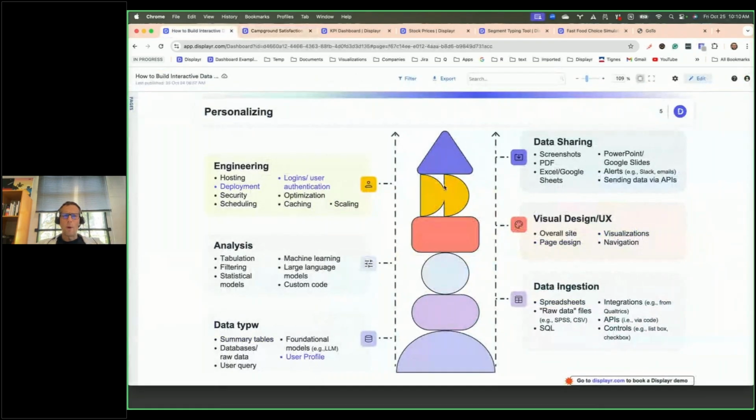Now, I'm going to move on to talk about personalizing a dashboard. We just created controls so that a user can select which data they want to see. But another thing we might want to do is limit the data that different users can see. For example, we might want to make it so that only the manager of a particular campground can see the data for that campground, and that none of the other managers can see the data for the other campgrounds which they don't manage.